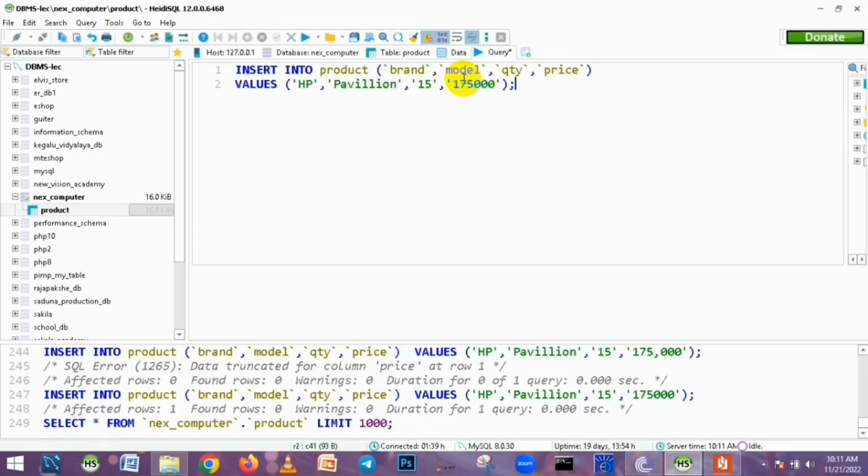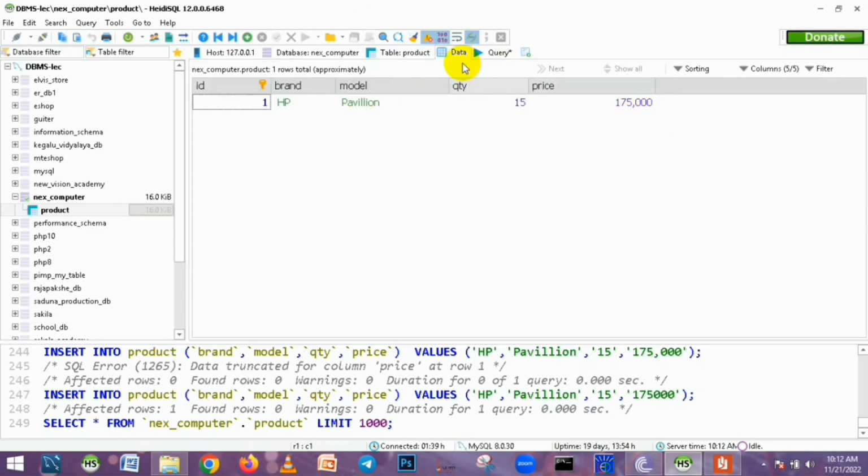Alright, now you can see we need to give this insert query like that, and we need to give the price like that. Don't put a comma, don't put your currency type RS, and all you need to put is the number only. So don't put any commas or anything. When you put it like that, we can see it like that.